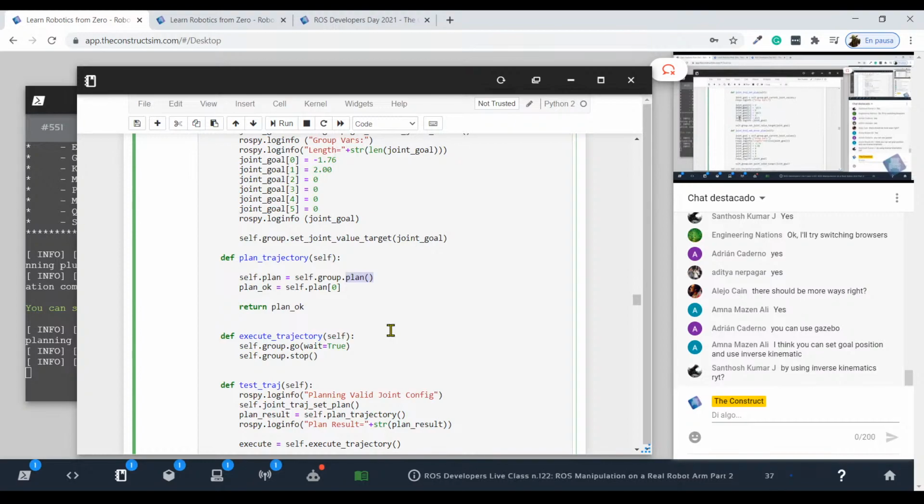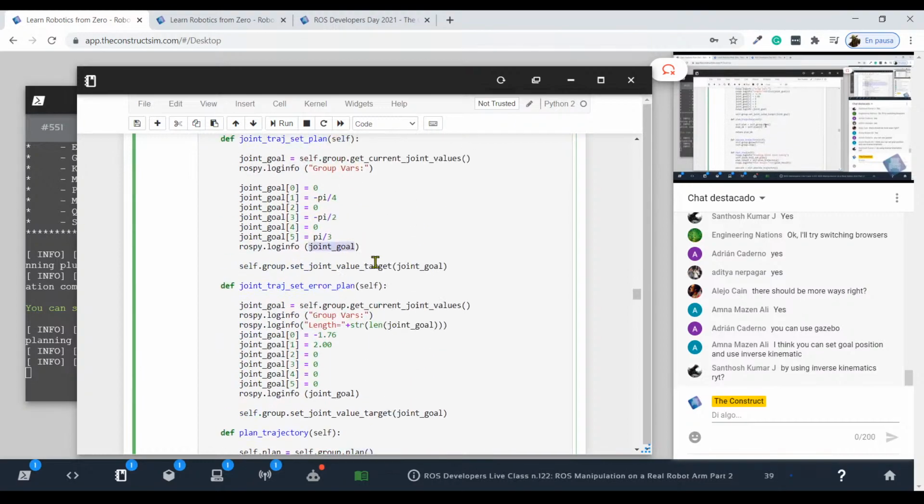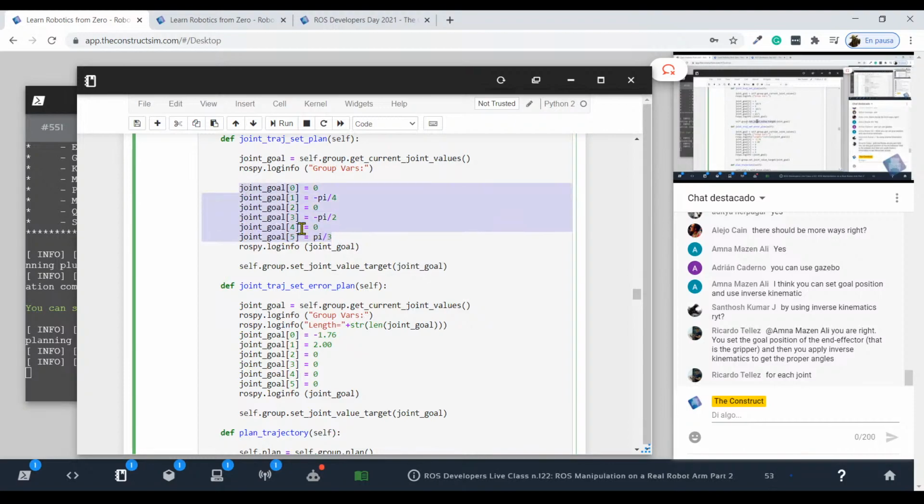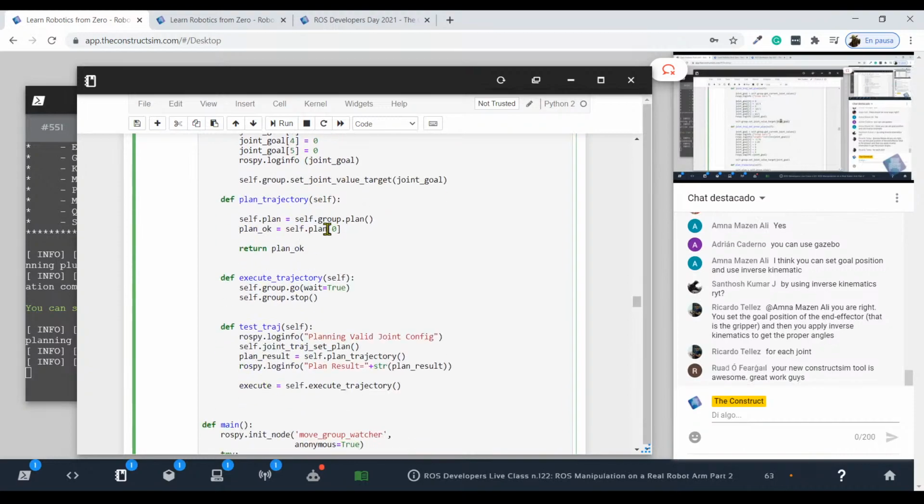See? So what I am doing here is to set the goal. I am setting this goal for my planning group. This goal, which is a joint goal, is all the positions that I am setting here. Then once I have set this goal for my planning group, I can call this plan function.